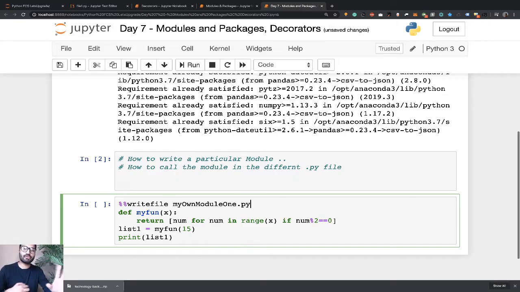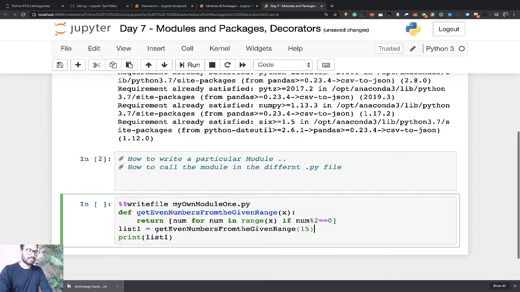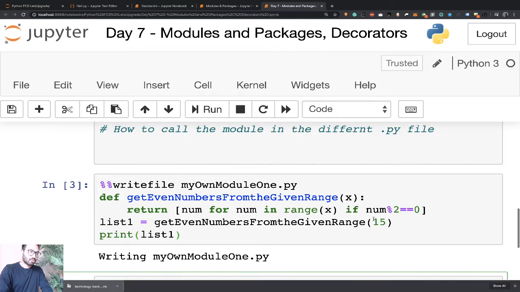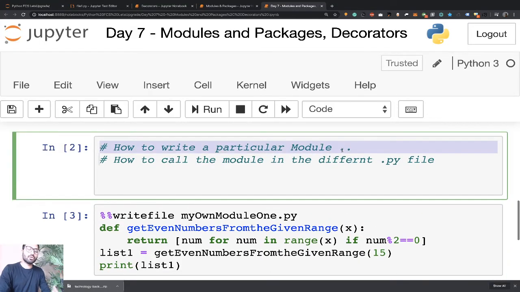So what is my own module 1.py doing? Let me rename this thing. My function is get even numbers, which gets even numbers from the given range. That is my whole function name, and I have made it pretty clear for understanding purposes. As soon as I hit Shift+Enter, what is happening here? We have created our own module. Agenda number 1 is final.